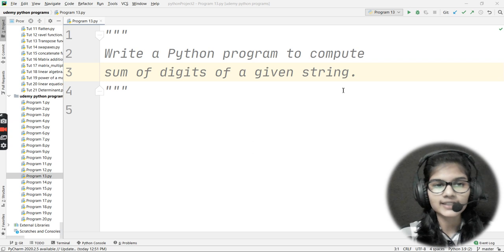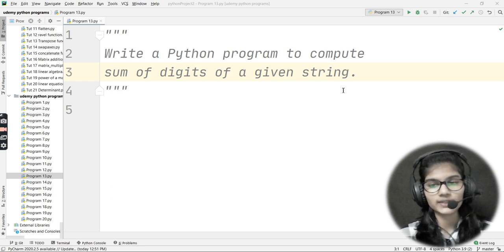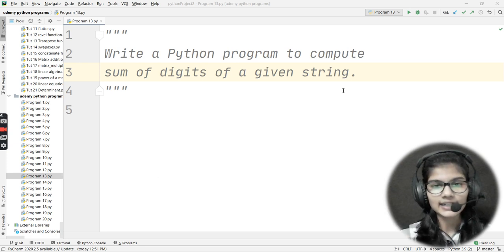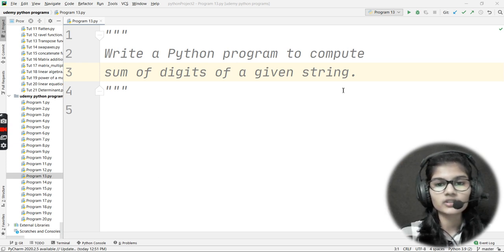Now today we are going to write another Python program, and that says write a Python program to compute the sum of digits of a given string. This is my question which actually I am having, right? I need to now write out a program that actually computes the sum of digits of a given string.